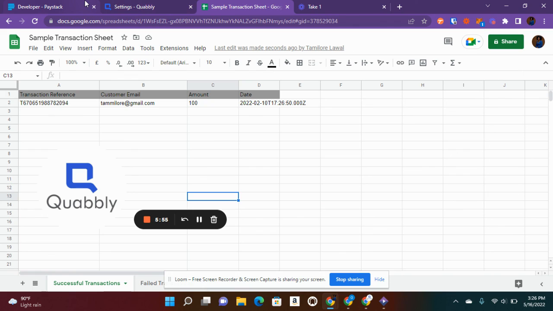So that's how you connect your Paystack account and your Google Sheets account with Quabbly, and this is how you record transactions into your Google spreadsheet.